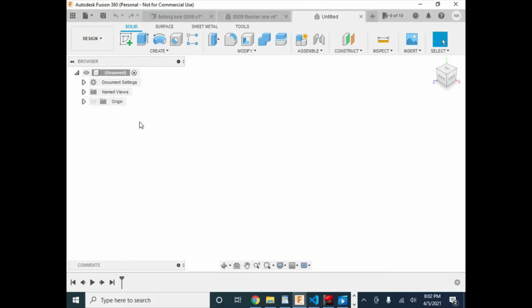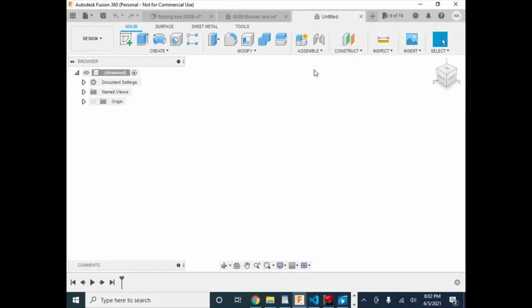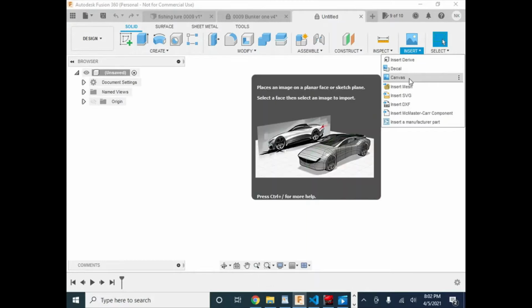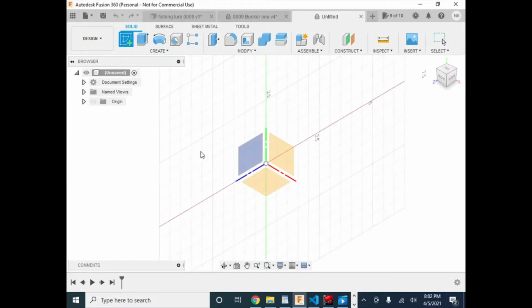So first off, we just want to create some type of sketch. A lot of times, if you have a hand sketch drawing or anything of that nature, this is the time to upload it. You do that through Insert and you click on Canvas, and what you could do is just draw and sketch over it. For this case in particular, we're just going to go ahead and create a blank sketch.